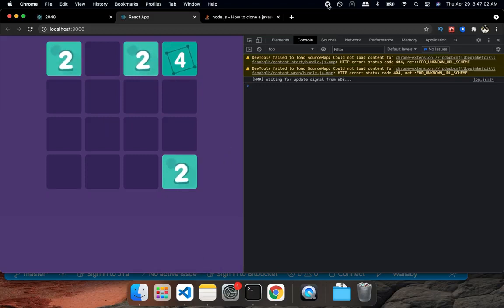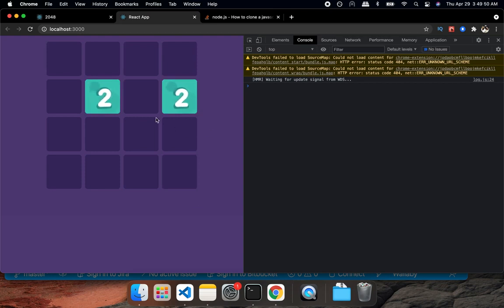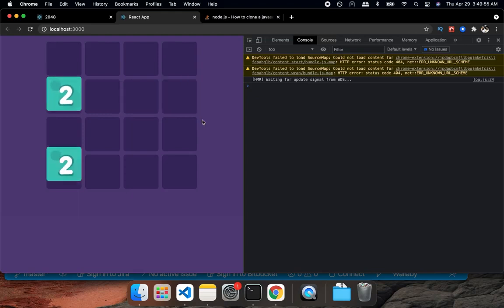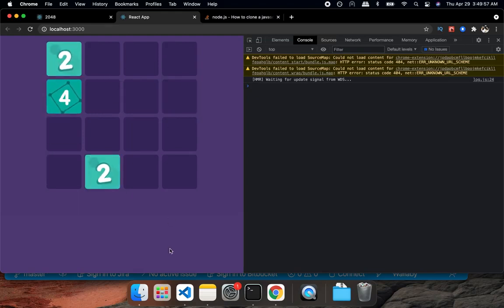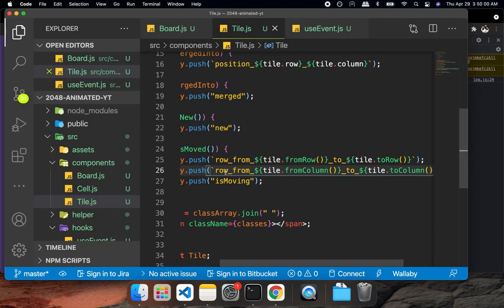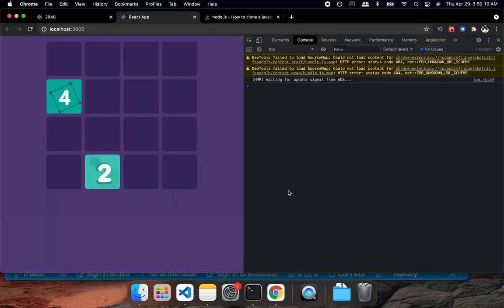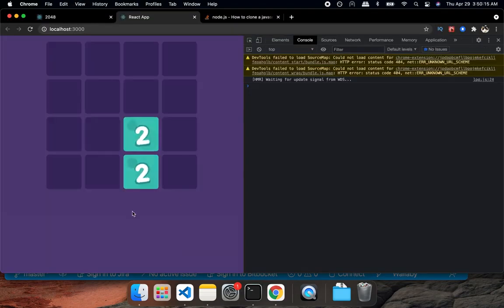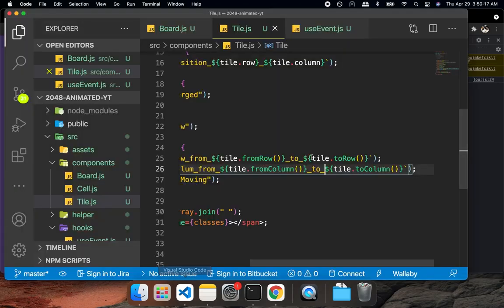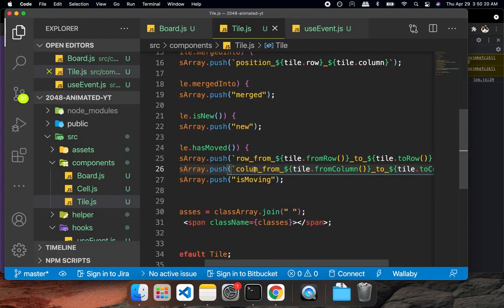Okay. So we saw that there was buggy behavior: when I click right, now I'm clicking left and it shows something different, and the reason was that I forgot to change the row to column here. So column from tile from column to column. Okay, so there was a small issue there, and now if I press right, oops, column, COL, typo again, sorry.